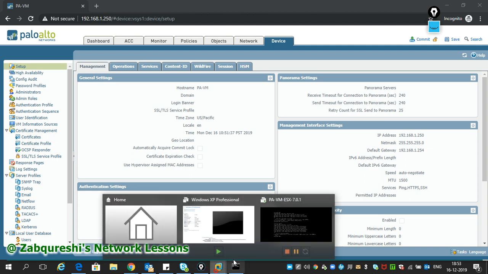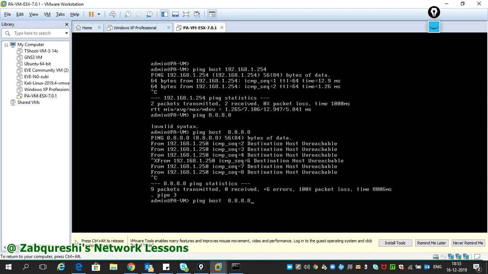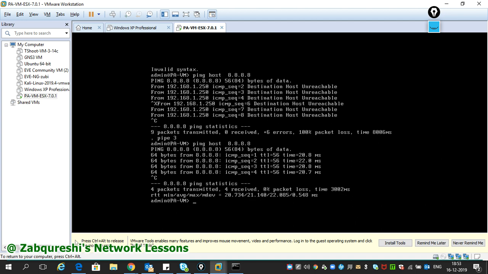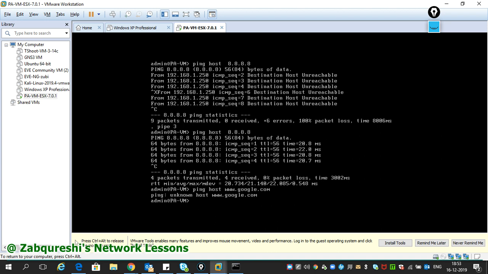So I should be able to ping Google. Let's try this once again. Yippee, we are able to ping the internet, but can I resolve the internet URL to an IP address, the DNS resolution, right? www.google.com. I won't be able to do this, right?